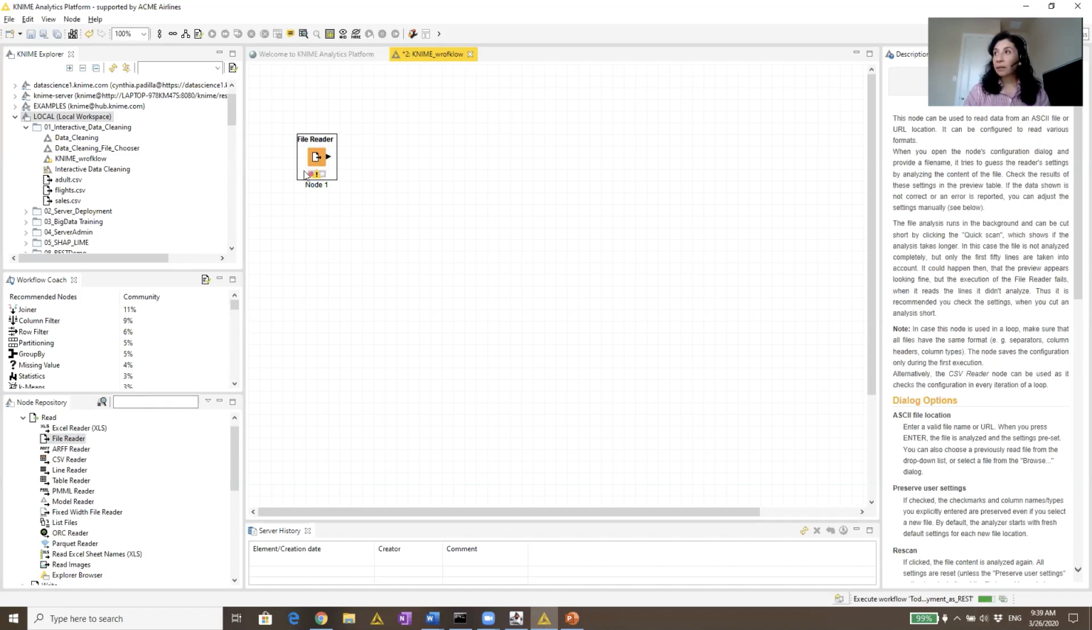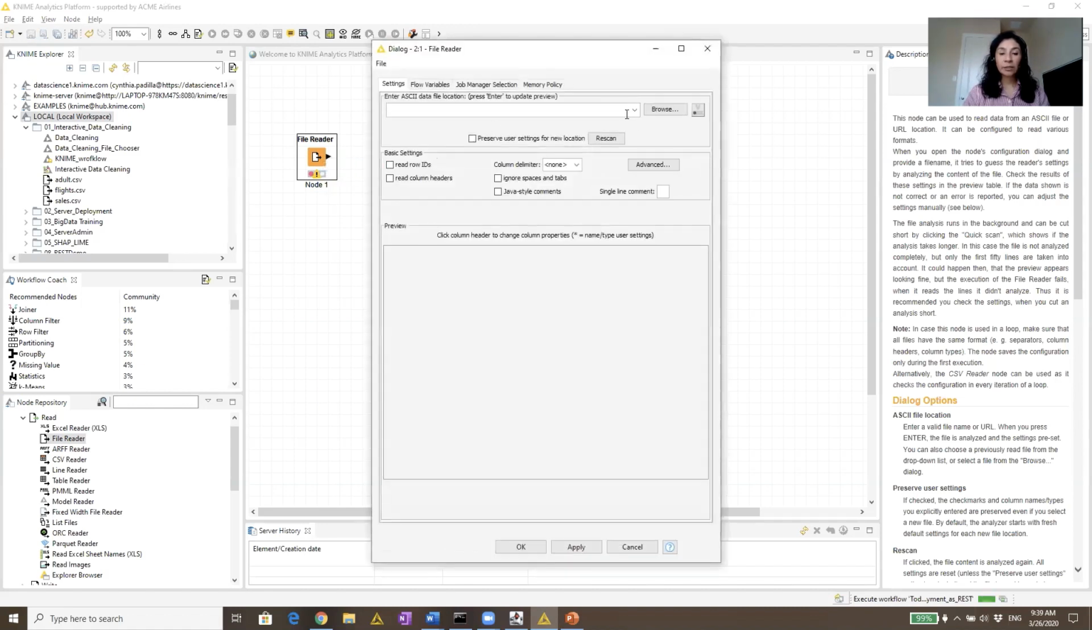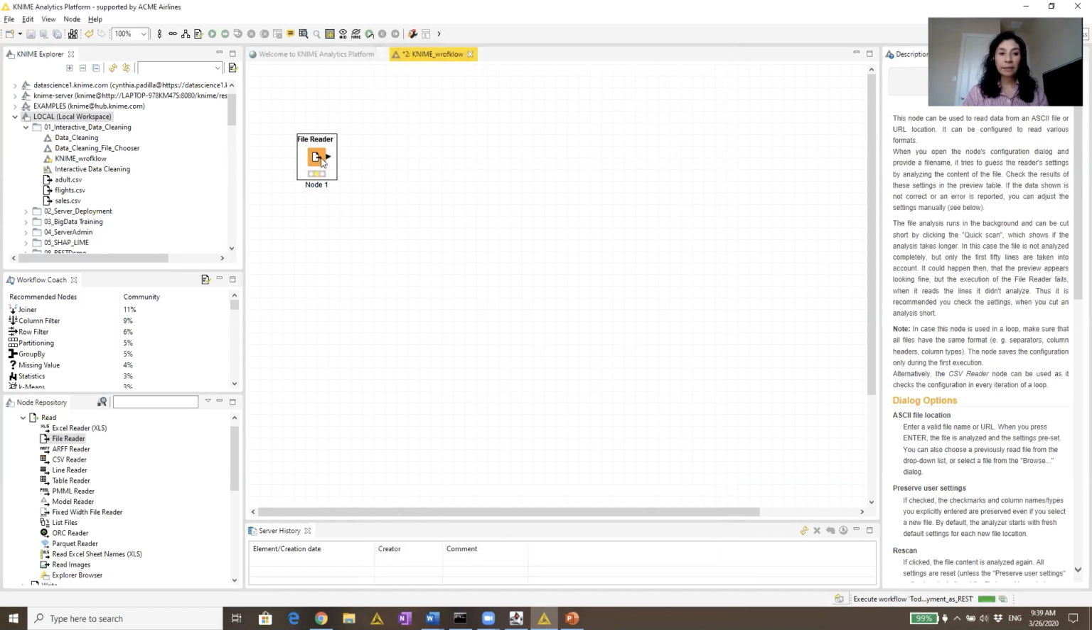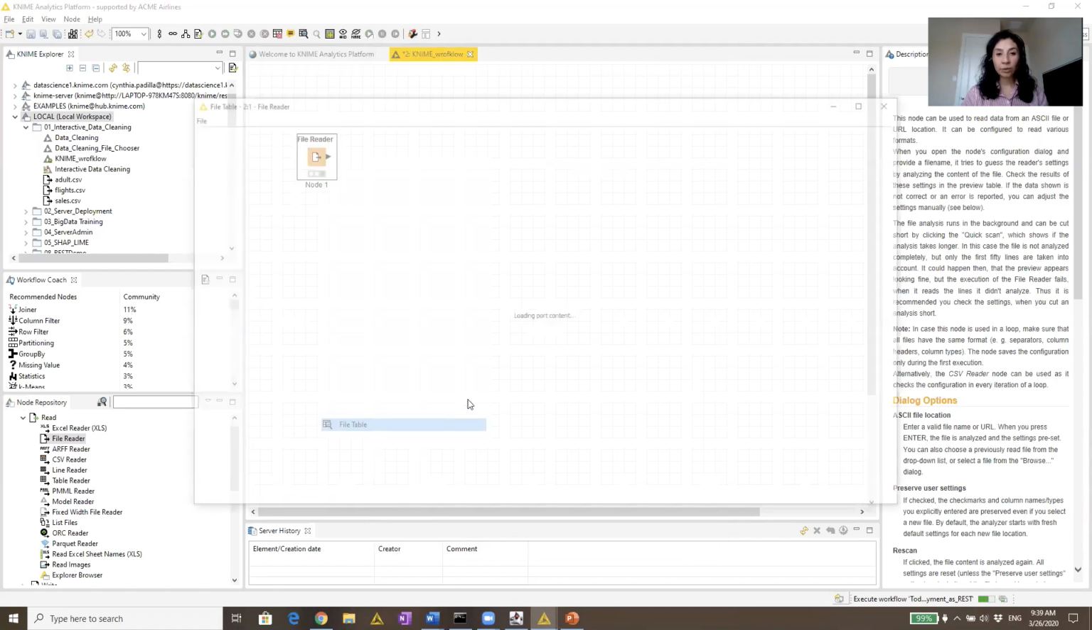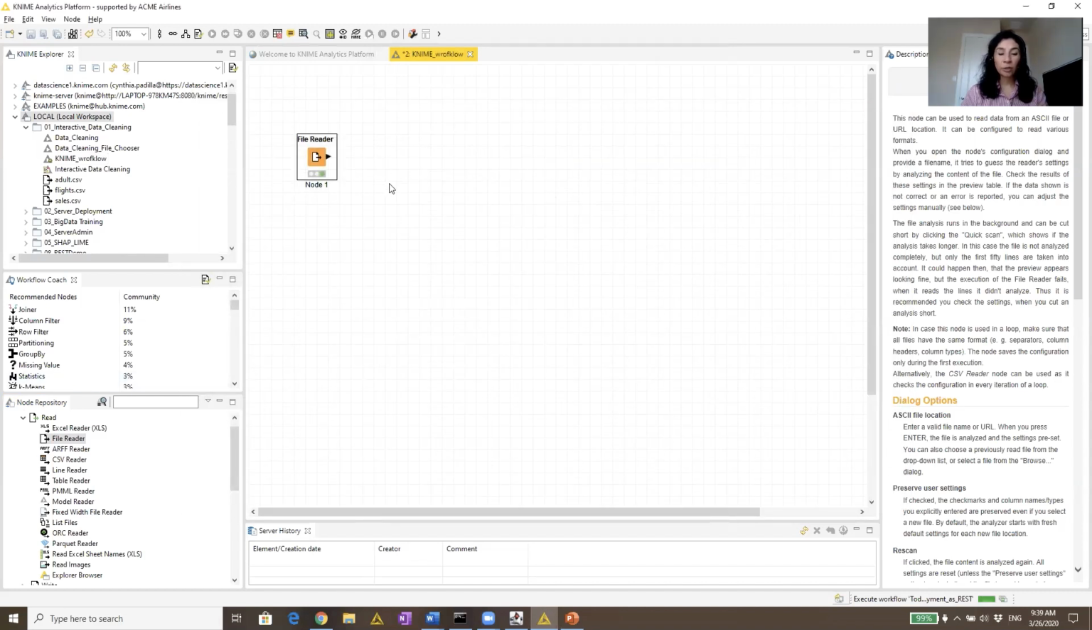And right now it is red, meaning that it is not configured. So I'm going to right click and configure. You can search for a file, you can browse, you can use variables, relative paths. Here, apply and run. And once I execute it, I can see the results, in this case, the data set. So the nice thing about Knime is that as you build your workflow, you can see the results.